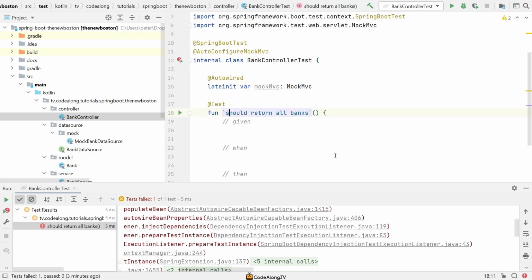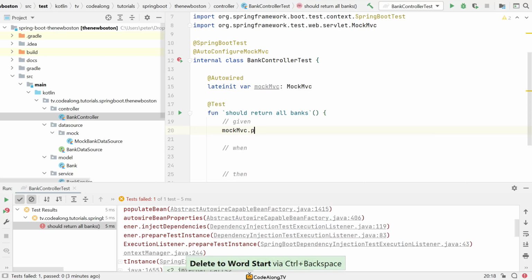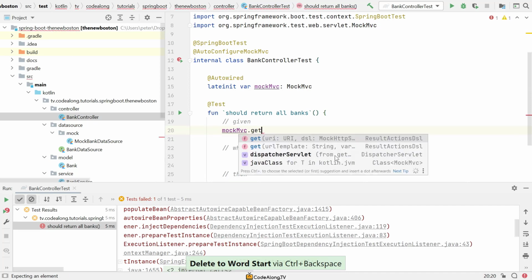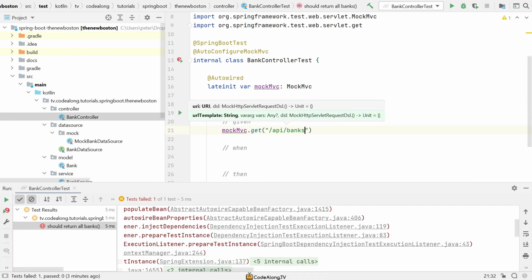So we have our test case here saying it should return all the banks. And now let's go ahead and make this GET request. So mock MVC. And then you can have get, you can have post, put, delete, and so on for all types of REST requests. So we're going to use get because this is a get endpoint. And we're going to make our request to our API banks endpoint.